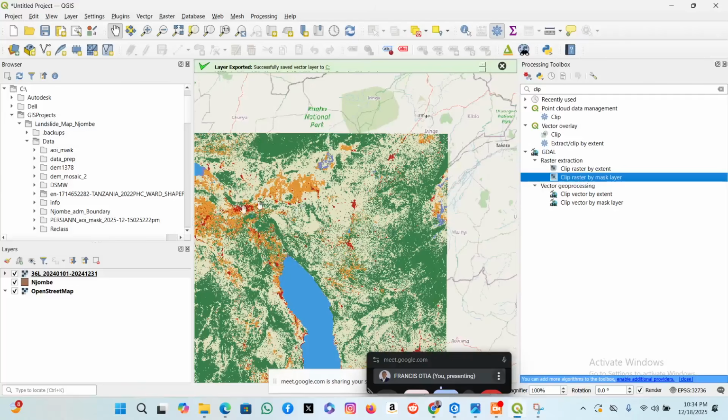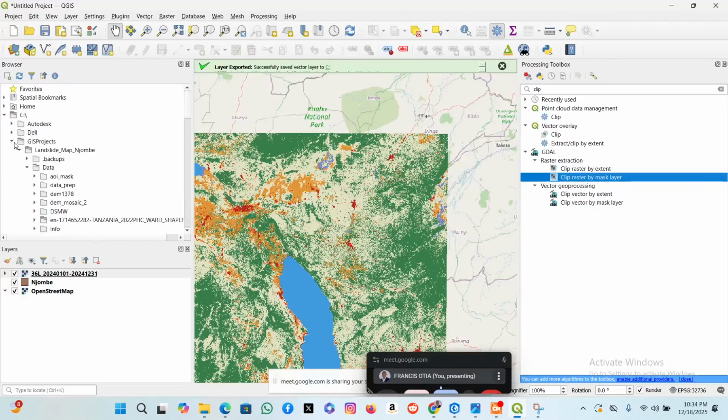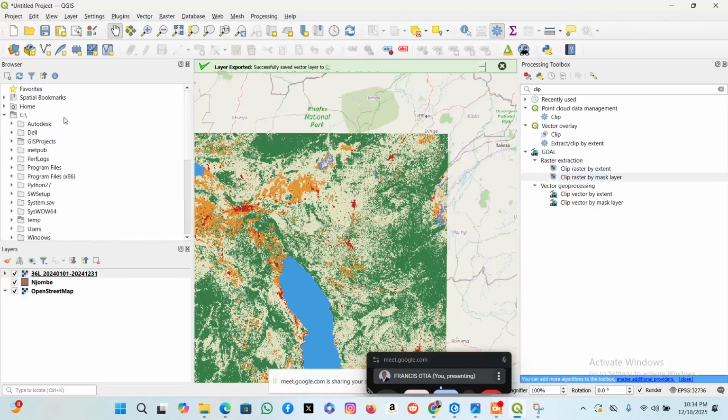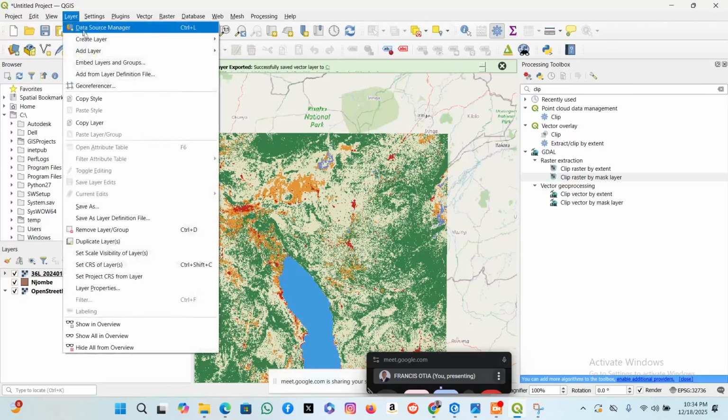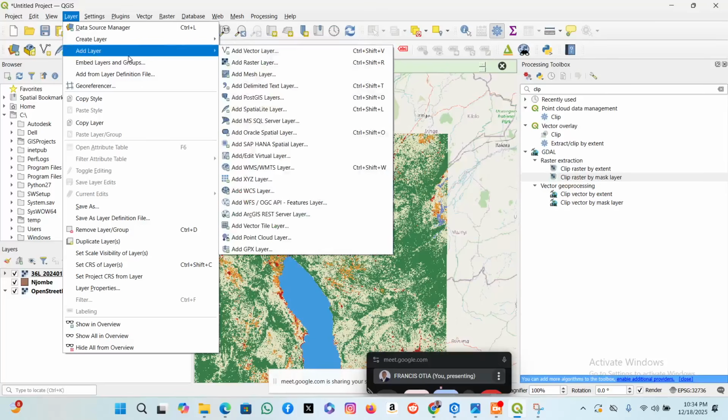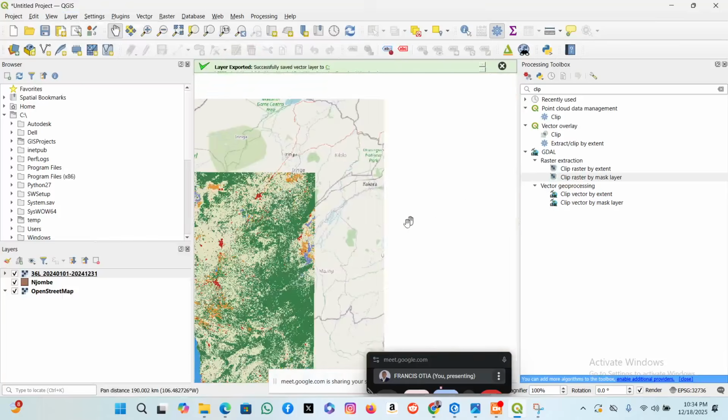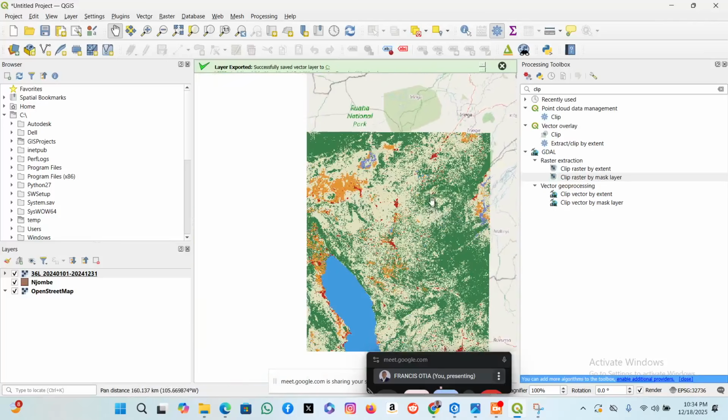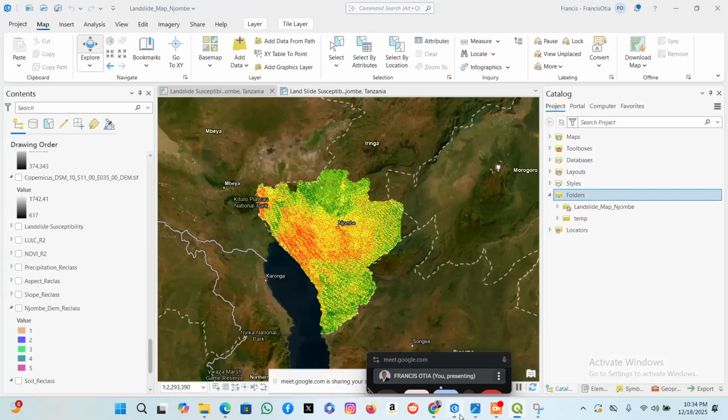In QGIS, I don't know about that option. The only option I know is from the browser pane, or directly going to layer, add layer. But it's been long since I used QGIS; since I started using ArcGIS Pro, I've not really opened QGIS. ArcGIS Pro seems to be easy.